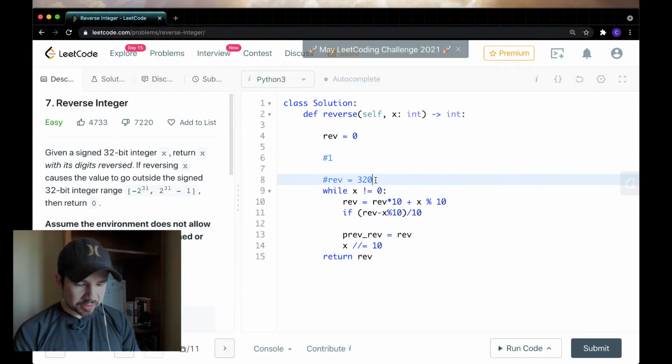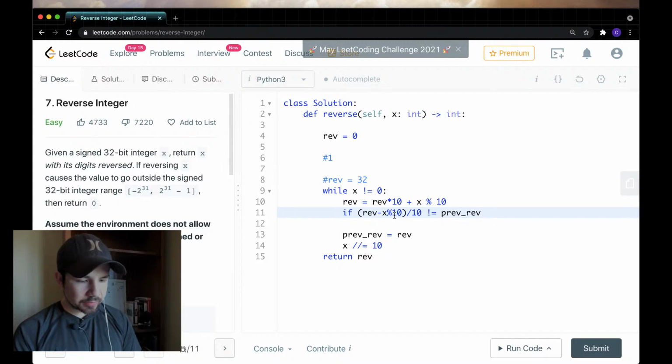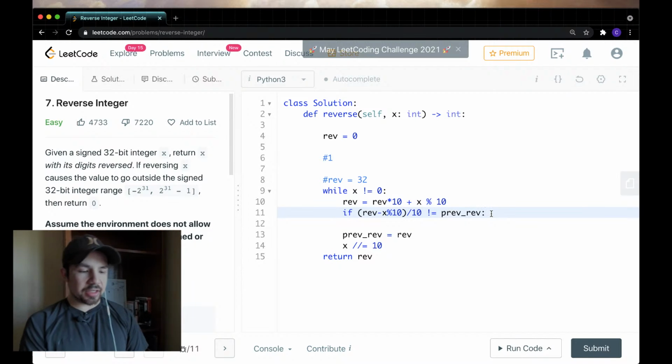So if we have 3, 2, 1, so this current value is going to subtract by x modulus 10 because we haven't divided by that yet. So then that'll be 320, and we divide by 10, it should give us 32. Okay. And if that doesn't equal the previous reverse, I might have to convert this to an int actually, or might have to do the math.floor thing, I'm not sure. If that doesn't equal that, that means that overflow has occurred.